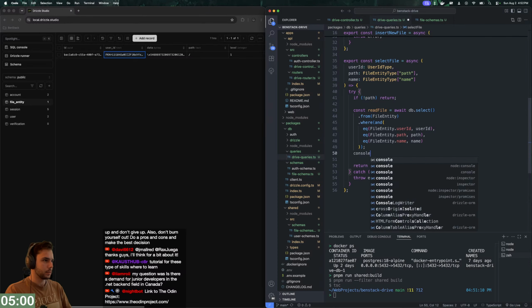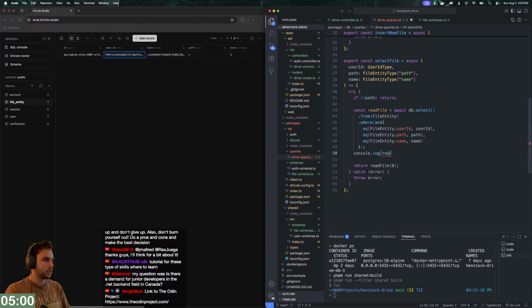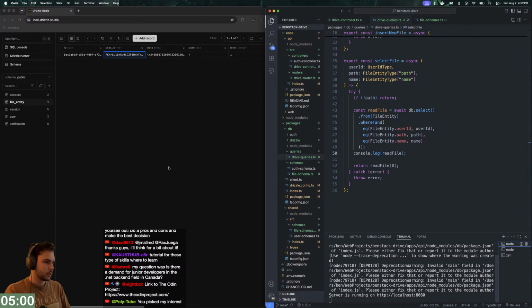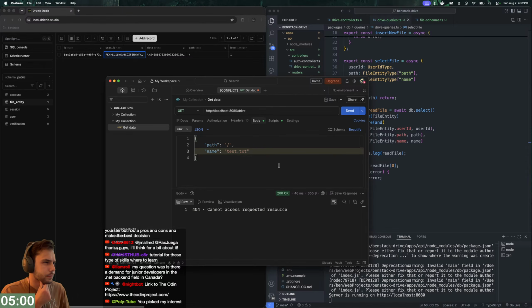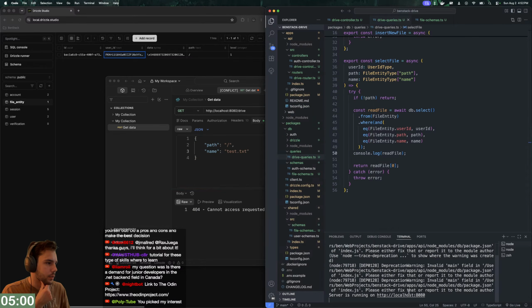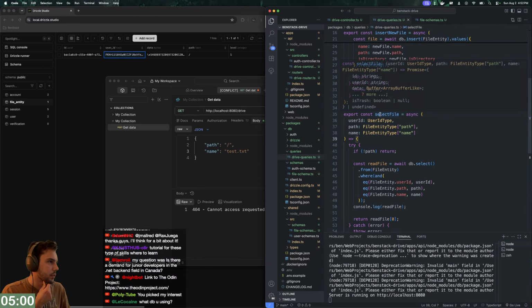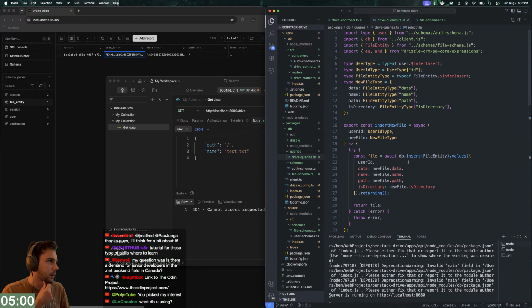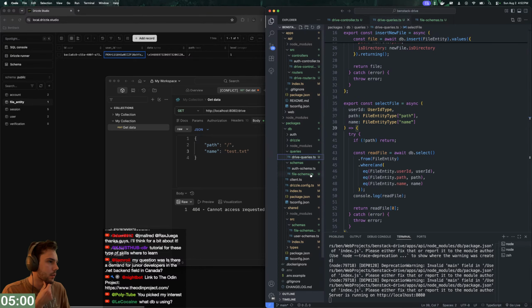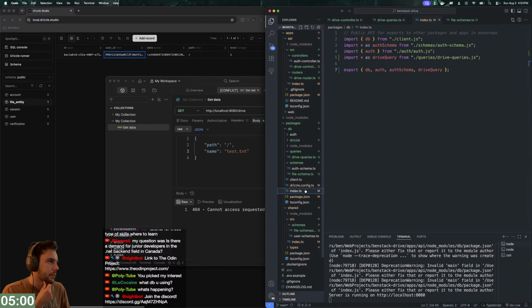Let's console log this, because it might just be empty. I don't even know if this is. My question was, is there demand for junior developers in the .NET backend field in Canada? Yeah, I honestly don't know. I've seen postings for it though. Okay, so there's not. We might not even be hitting this. Select file. But we're exporting it though.